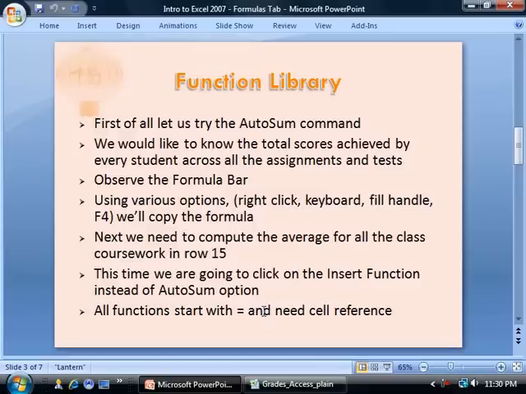Next, we need to compute the average for all the class coursework, and that will be done in row 15. Now for the average, we are going to click on the Insert Function option instead of the Autosum option. And then finally, the note here says that all functions start with an equal to sign and need cell references. That's an important point to remember: when you start working with any of these functions, you have to start out with the equal to sign. So enough discussion on that.